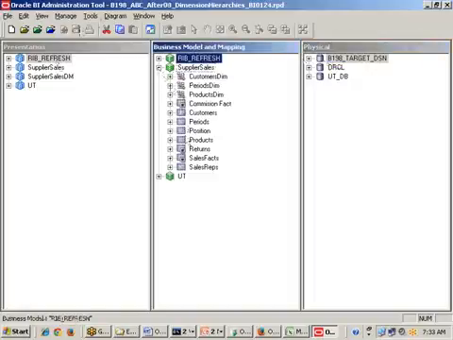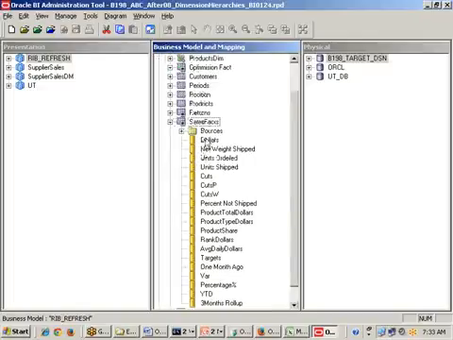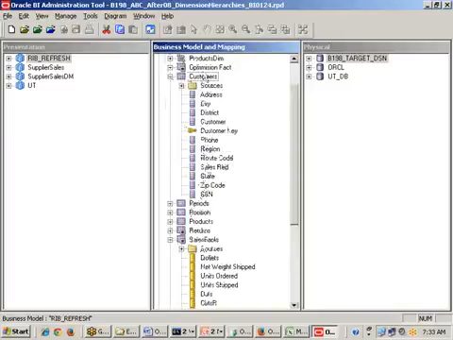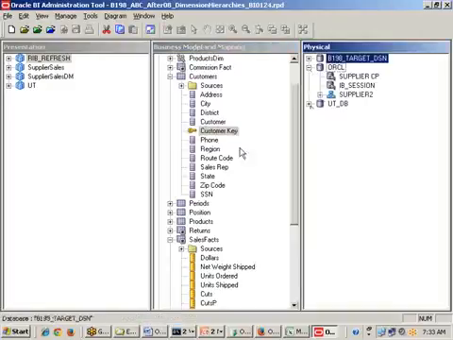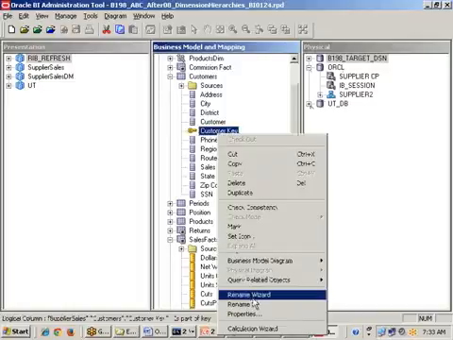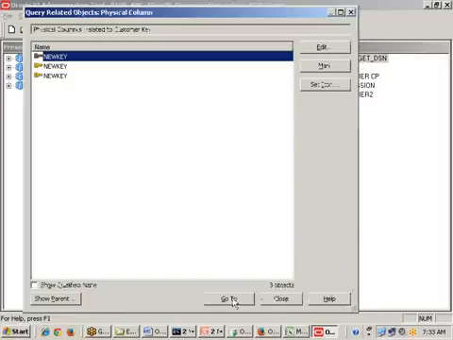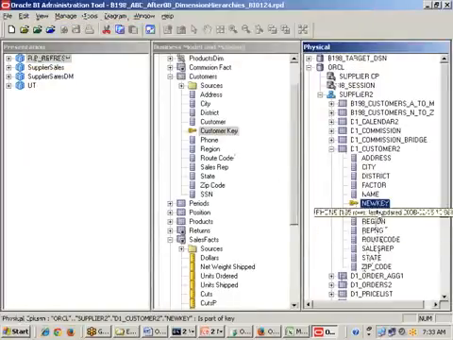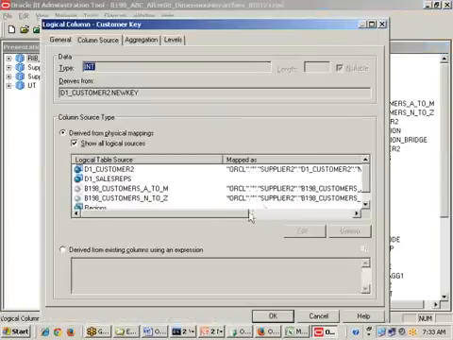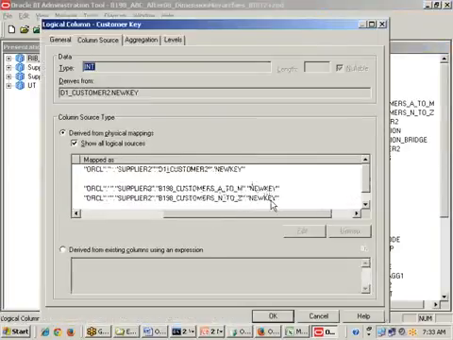Now, if you expand supplier sales, let us say I have some columns available in the sales fact. These all columns are available. And if you expand customers, I have so many columns available here. I am taking the customer key column, right click and go for query related objects, display related, physical column. Click on go to. Now, that means this new key is equal to what, sir? Customer key. We renamed it here, that's it. In the backend, what is available is the new key.